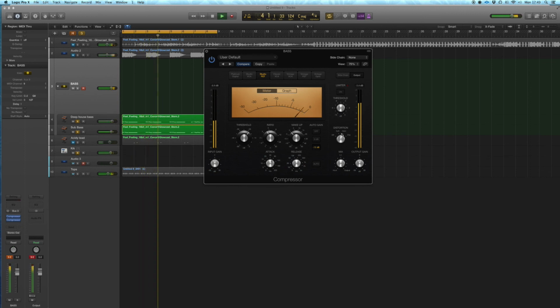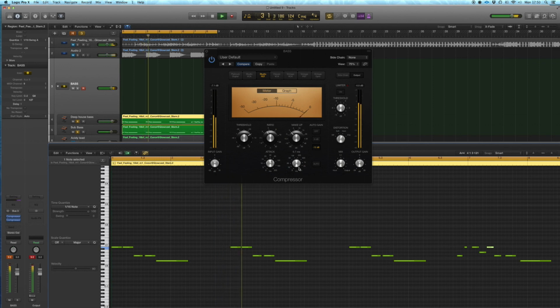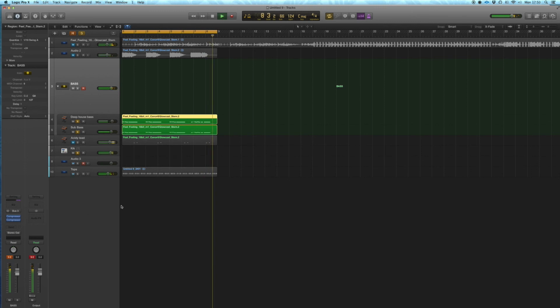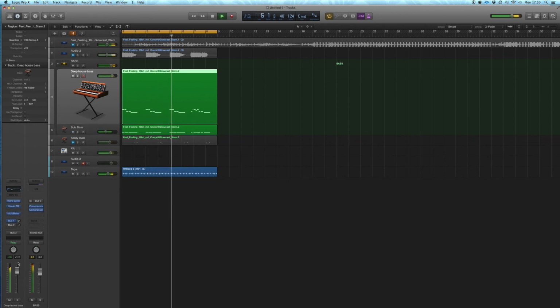Bit of distortion on. A short release time is really bringing out the tail of the bass note. That one there. Proper gain staging in a moment. And the sub bass down a bit. And the top bass as well.